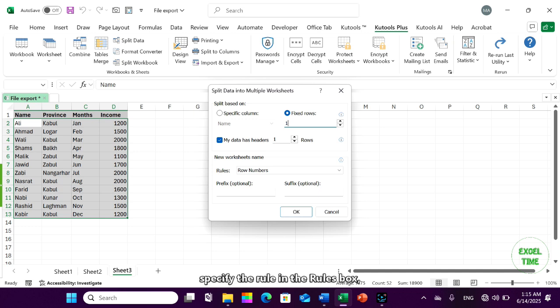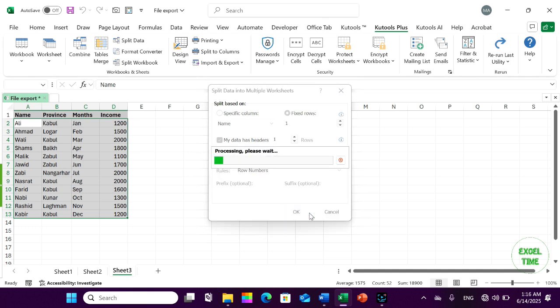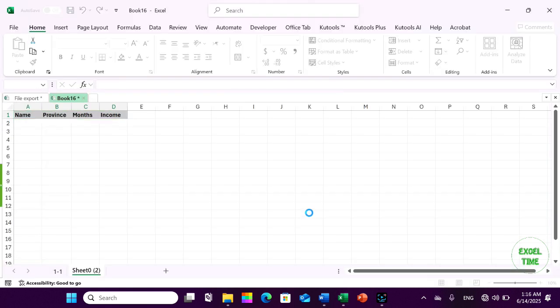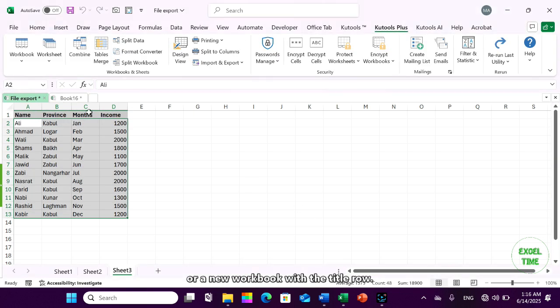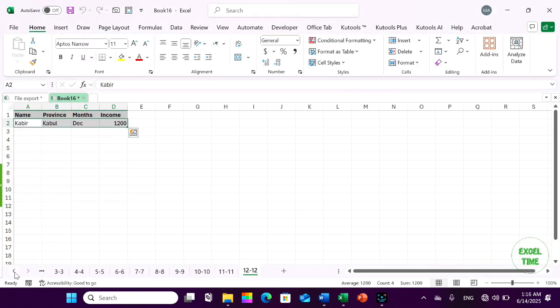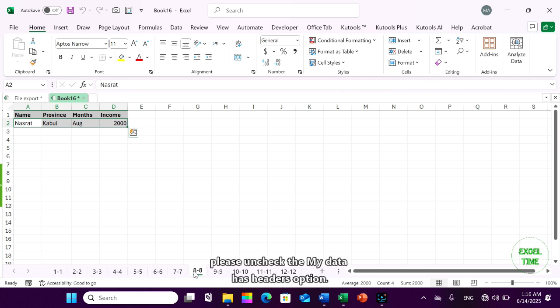Specify the rule in the Rules box. Here we will select Row Numbers and then click the OK button. Now each row is split into a new worksheet or new workbook with the title row, as you can see. If you don't need the title row in the new sheets, please uncheck the My Data Has Headers option.